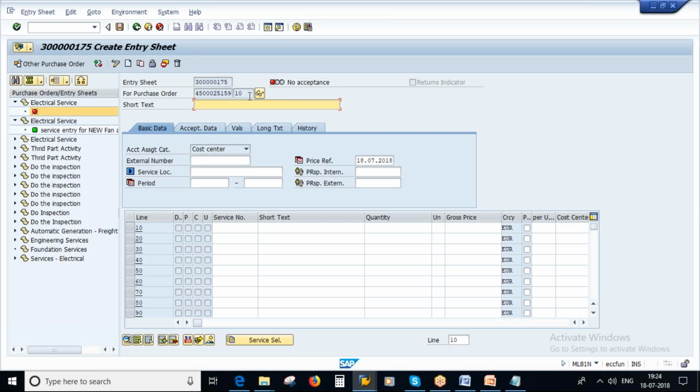So create entry sheet. Now here write down the short text, service entry for fan and machine servicing. So you write down here short text. Now we need to select the 21529. Once that is entered, you see at the bottom there is a button, services selection.